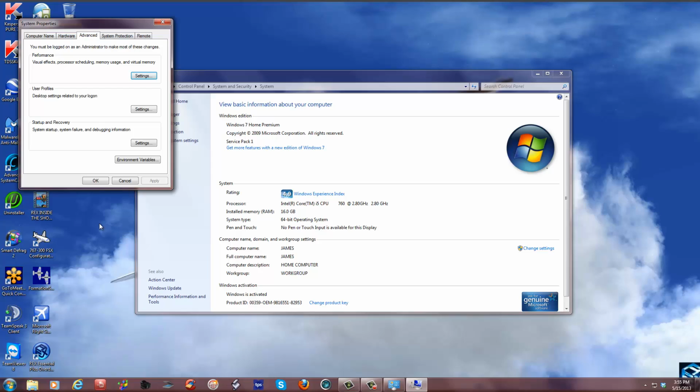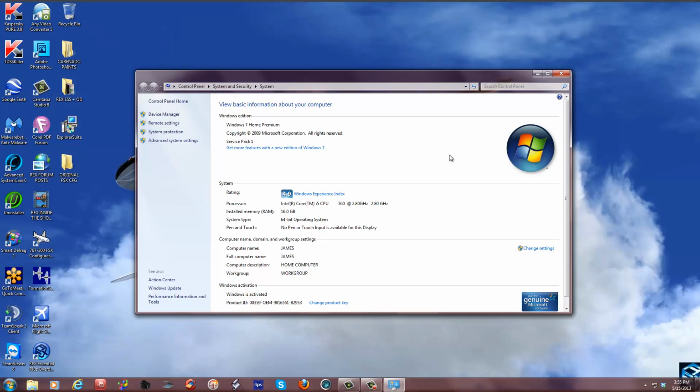Then it's going to pop up and say you need to do a restart. Don't restart right then. Go ahead and get out of all this, and then you can do your restart, and it'll change that.